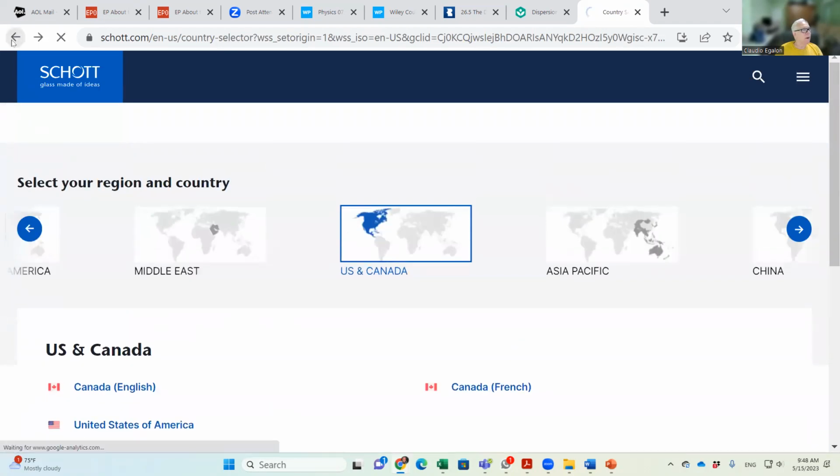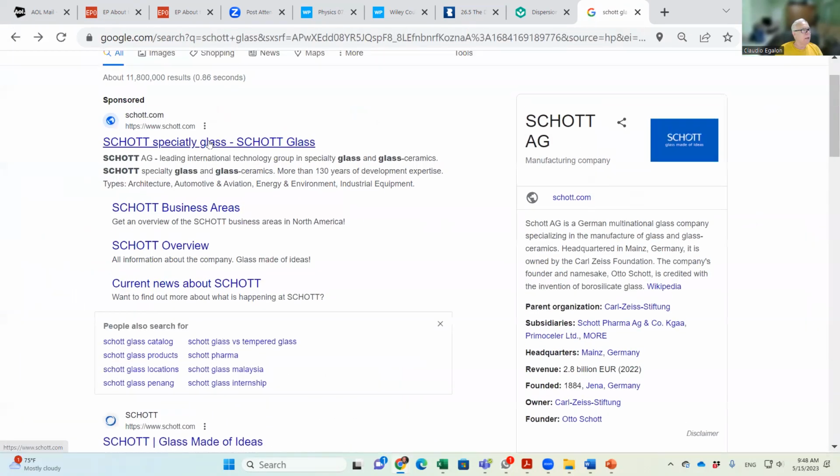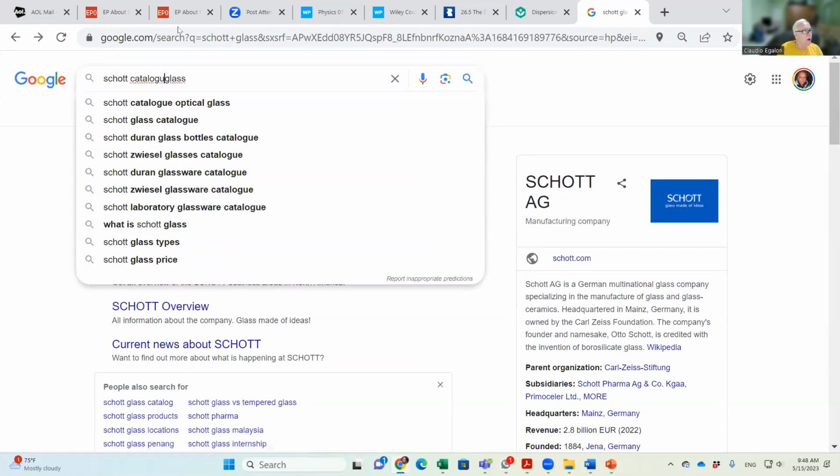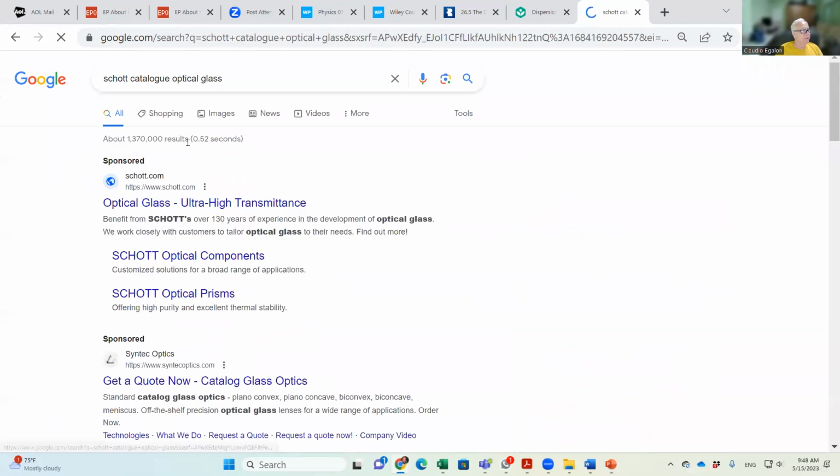Yeah, short catalog. Let's try it. Let's try short catalog. Short catalog of optical glasses. See that? Short catalog of optical glasses. At the time that we didn't have internet, I ordered one of those things.